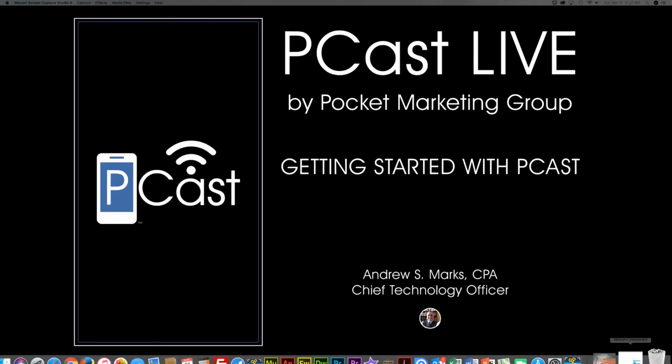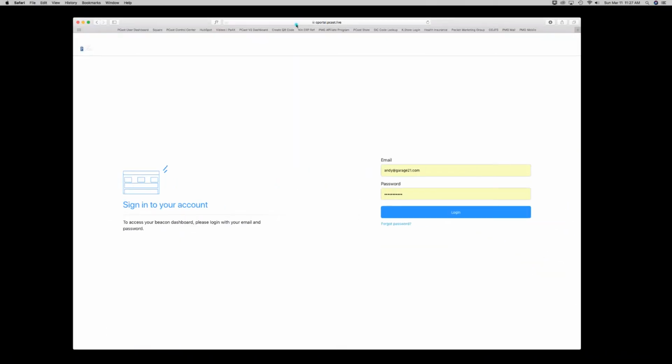Let's open a new window in your browser, and in the address, let's type cportal.pcast.live, and hit the return or enter key. This will bring you to your account sign-in. Go ahead and type in the email that you set up when you ordered your PCast system, and let's type in the default password, which is welcome with a capital W, ELCOME, the digits 1, 2, 3, and a $ sign, and go ahead and click Login.